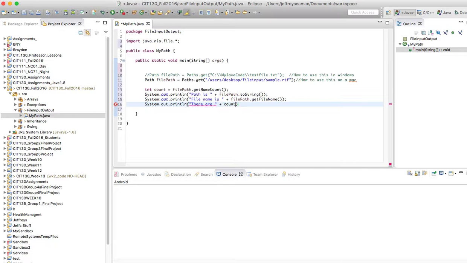Plus count plus, and then we'll do elements in the file path. All right, there we go. And now we need a loop statement here.